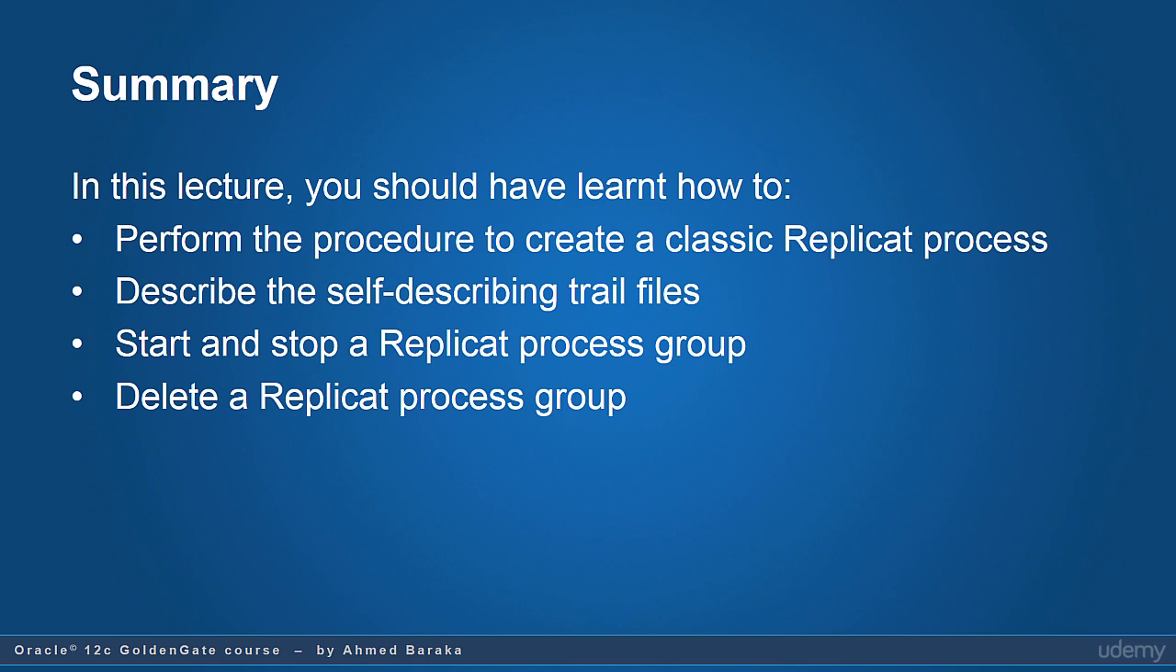The next lecture is a practice lecture, and it is probably the most important practice in the course. You will learn how to configure change synchronization in Oracle GoldenGate. That is how to create extract process groups and replicate group.